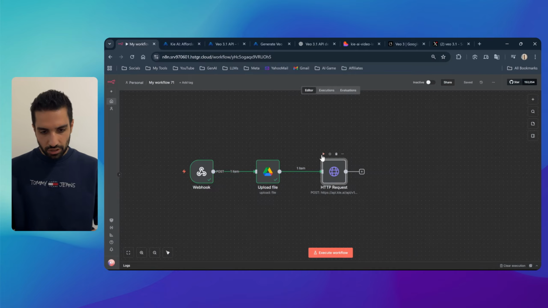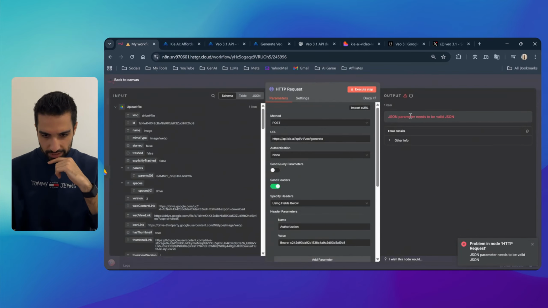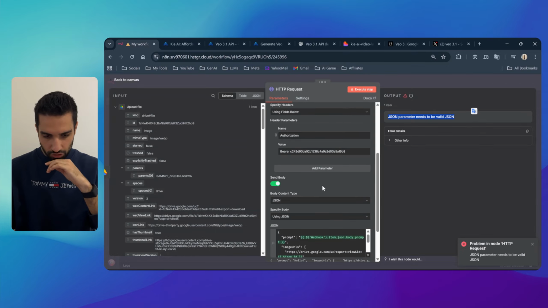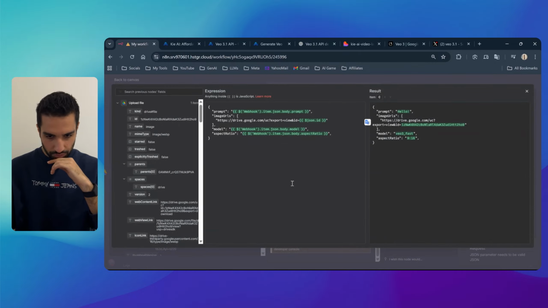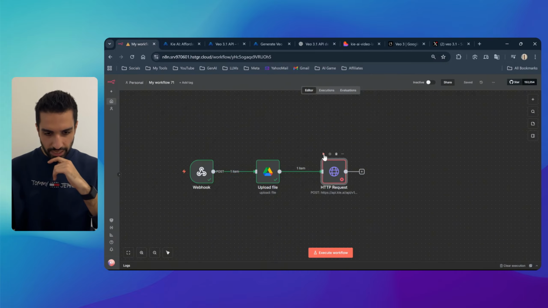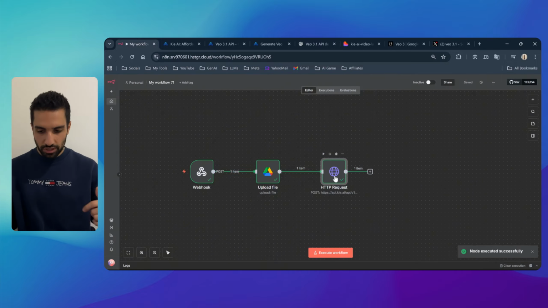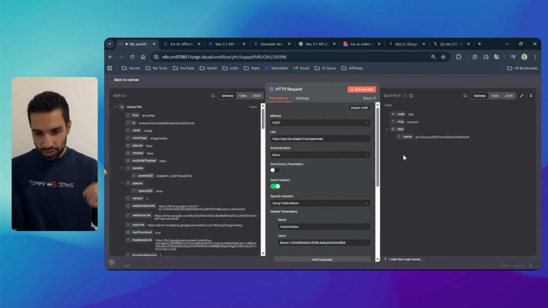So let's just run here, and we got an error. Let's open it. It says that the JSON parameter needs to be a valid JSON. So let's see what the problem is. All right, I just noticed that I need to remove this one. Let's run it again. Okay, you see that the node executed successfully, and we sent our request to Key AI, and they give us a task ID.